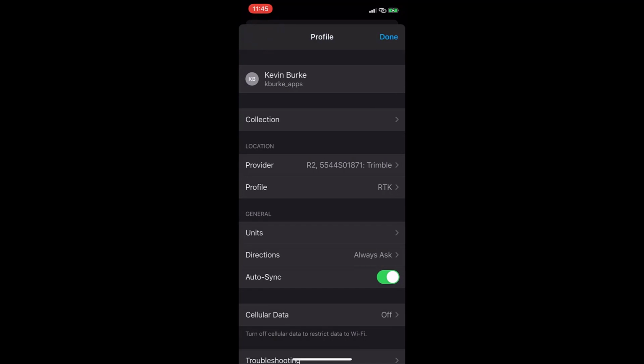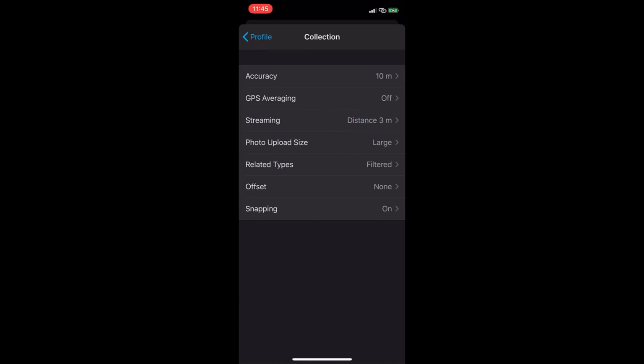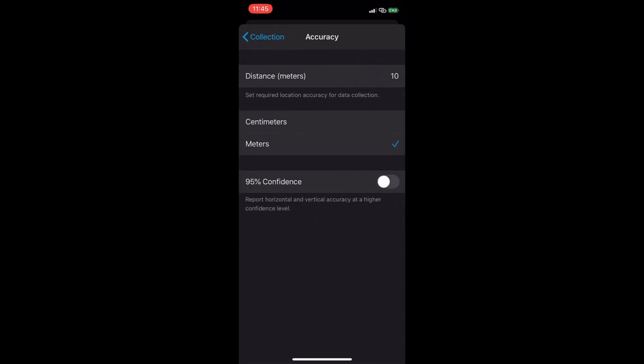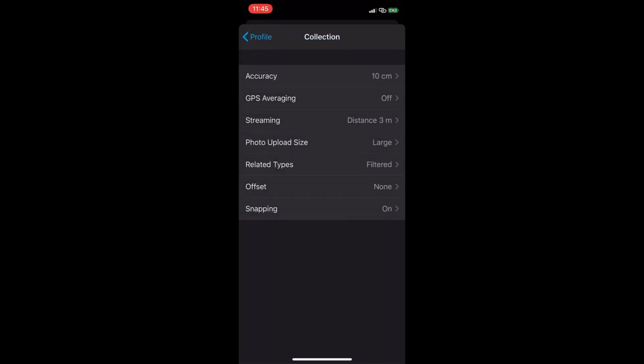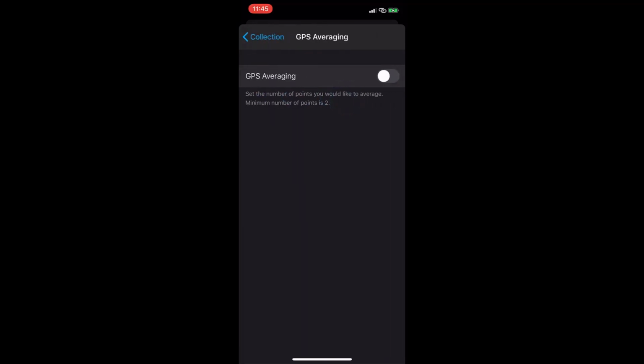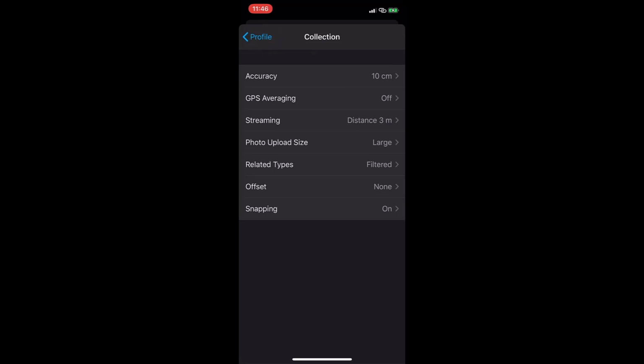Once you are connected to your receiver, there are a few other collection-specific settings that you may want to set. The first is accuracy. There may be a required accuracy by your project or your organization. The default is 10 meters, but let's bump this down to 10 centimeters. Keep in mind there is also a setting to turn on the 95% confidence interval. You can also toggle on GPS averaging from this menu. This will allow you to collect multiple points to get an average location.